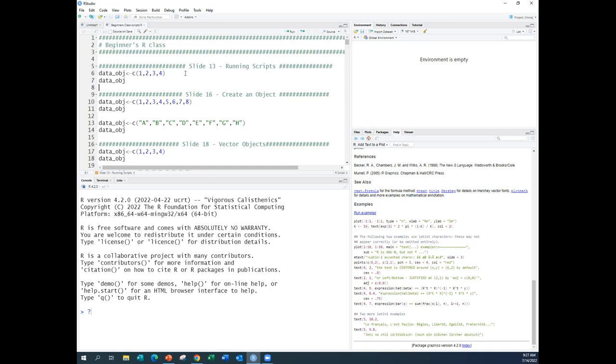Before we get into what all the script is, whenever you write a script, as slide 13, running scripts, says, you would highlight the section of code that you want to run. You go up at the top right of the window and hit Run, which will run, in this example, those two lines of code. You can also use Control Enter to do that.